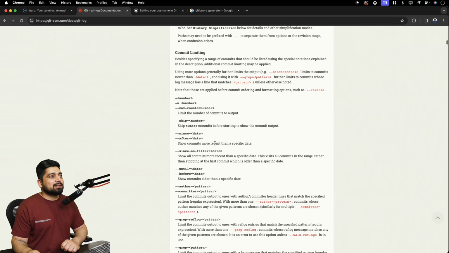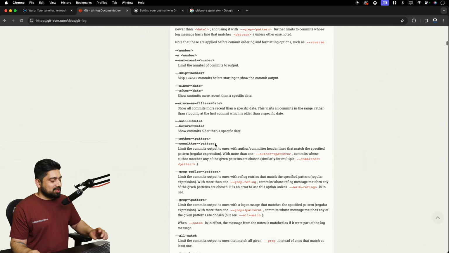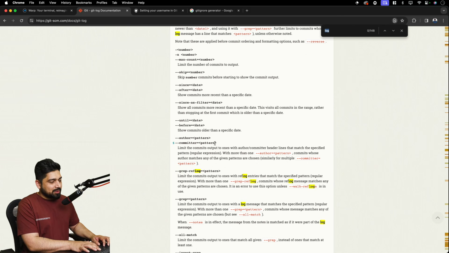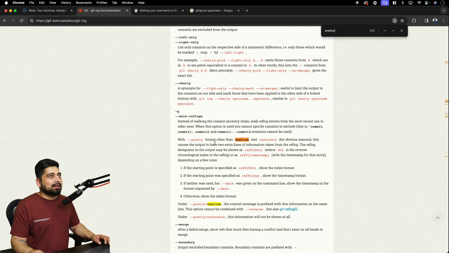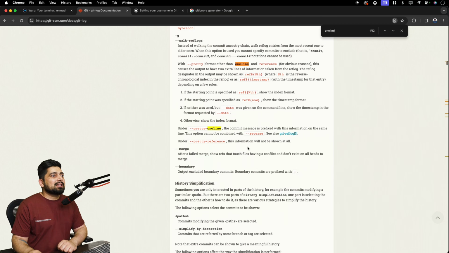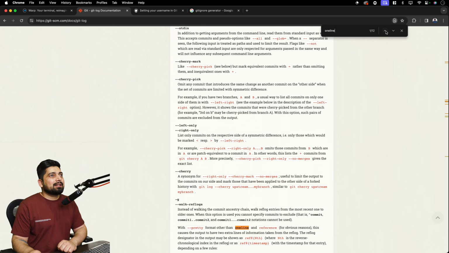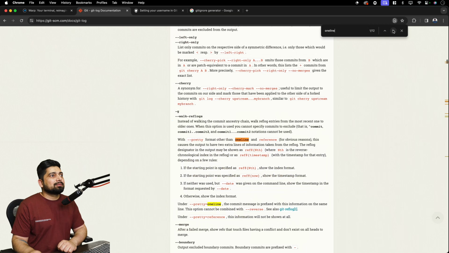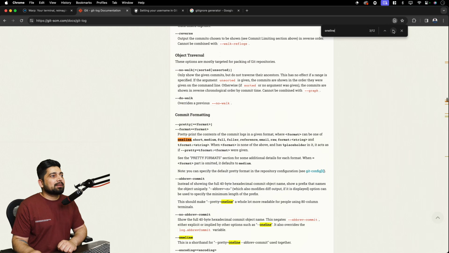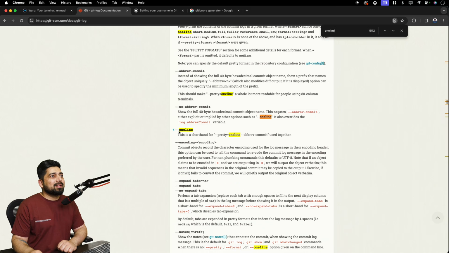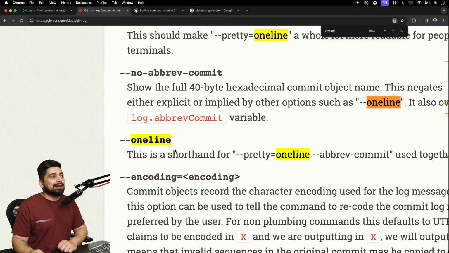Let me zoom out a little bit, and let's find the one that we are using, which is one line. There we go. So this is the one line option that we have. The first one here, the second one, and there we go. So this is the one that we have been using, the --oneline option. But as you can see, there are so many more options.